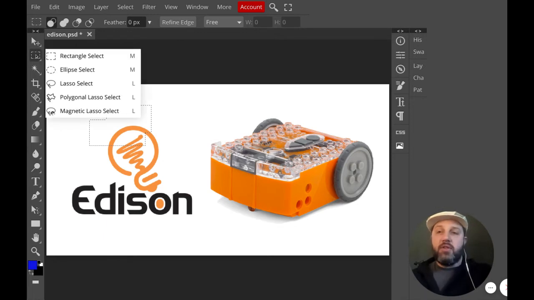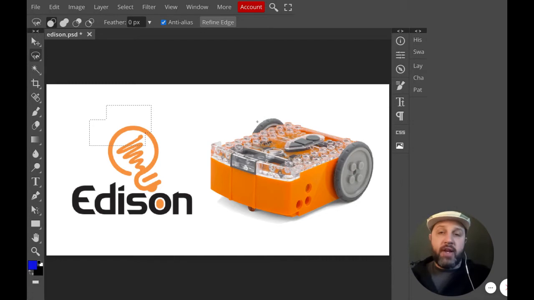The next thing is we have several different types of selection tools. Rectangle, ellipse, lasso allows you to freehand. Here's another lasso, which allows for little dots. I like the magnetic lasso. I think this is very helpful. And I'm just going to use this to select.